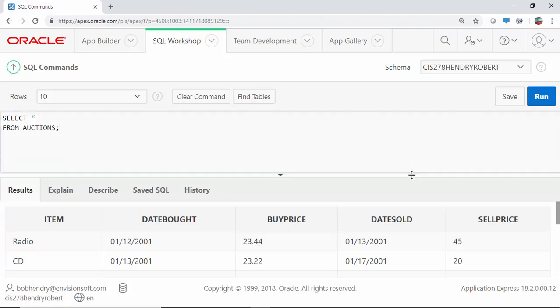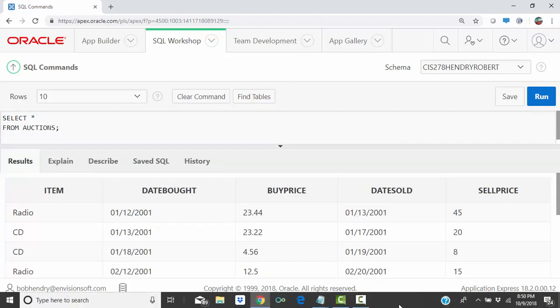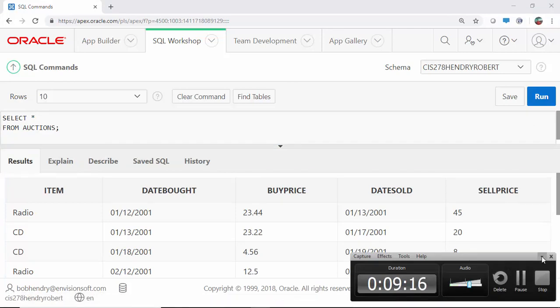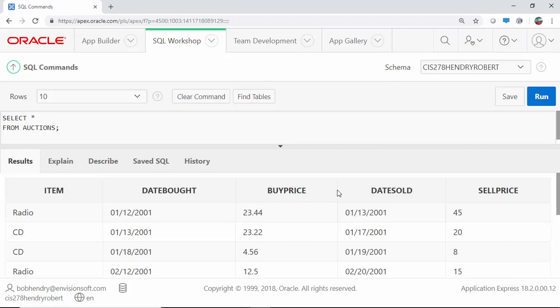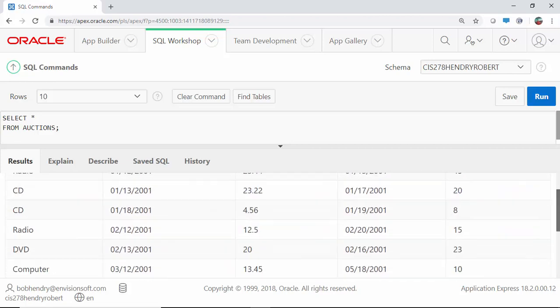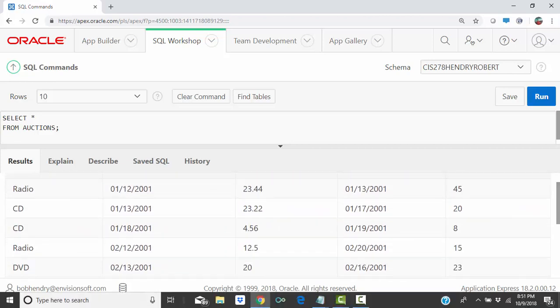And we should get our result set. Just give me a second, I want to make sure I got a good level going, and I do. Okay, so we have the item, the date bought, the buy price, the date sold, the sell price. And we got how many rows of data? About a dozen or so.